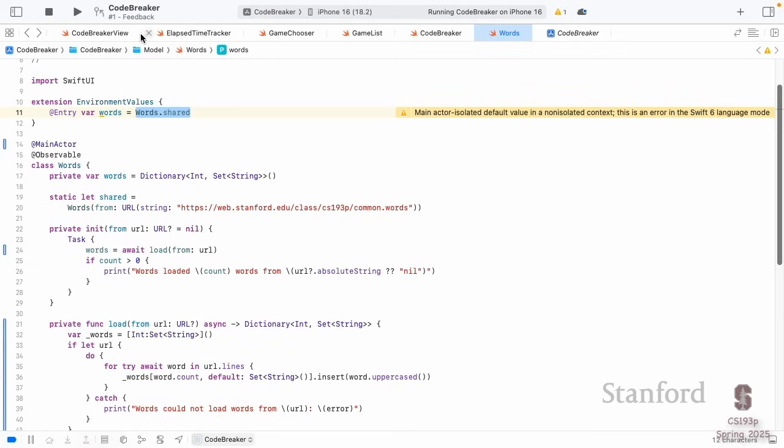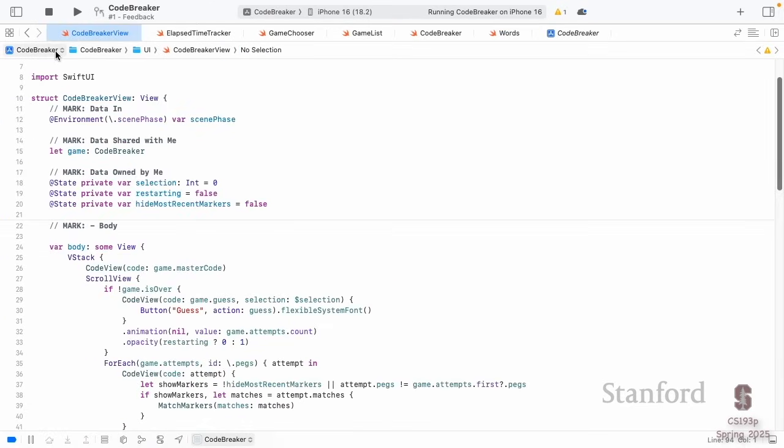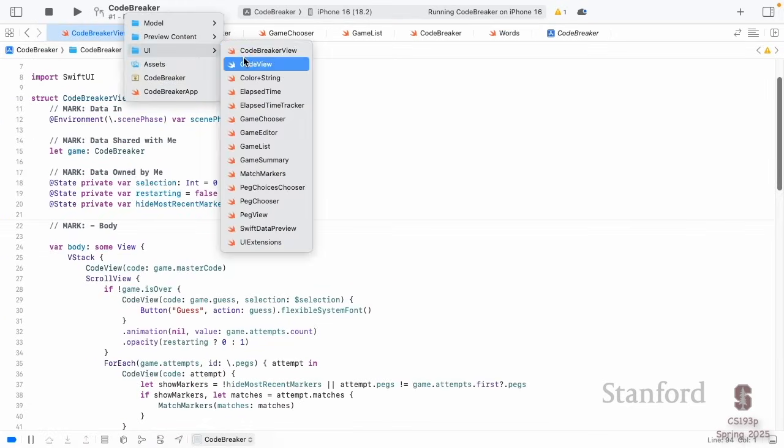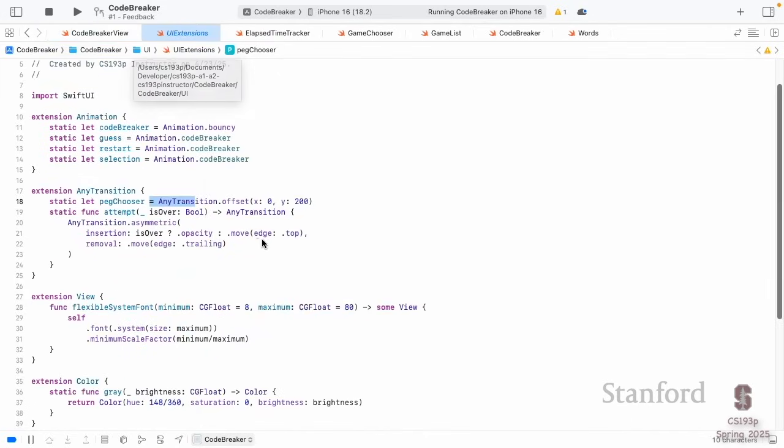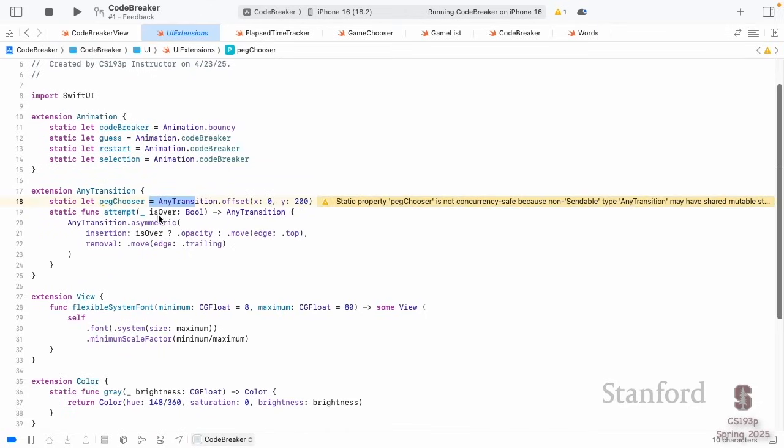There are some other errors that came up through this thing. Like, I think there's an error in here. Actually, I think it might be in our extensions. This peg chooser right here, look at this. This is complaining that peg chooser is not concurrency safe because any transition, this is a little static any transition thing we created, the transition we use for our peg chooser going down off the bottom of the screen. It's saying any transition is not sendable.